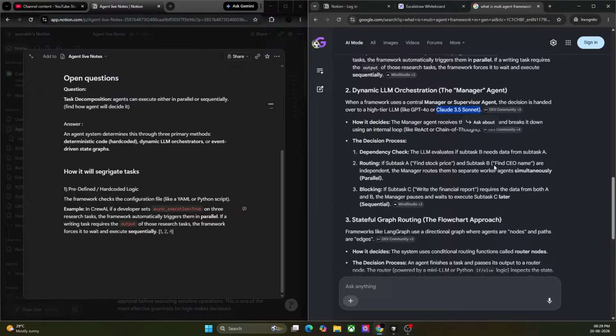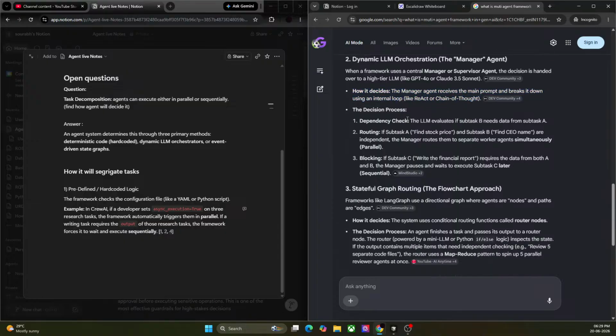And how it decides is it breaks down your task into internal loops like a ReAct or chain of thoughts. Dependency check: the LLM evaluates if subtask B needs data from subtask A. This is something taken care of by LLMs only. Routing: if subtask A finds a stock price, both are independent. If subtask C requires the data from both A and B, then the manager pauses and waits for the execution of subtask C. Okay, perfect. So it divides the task and it waits.